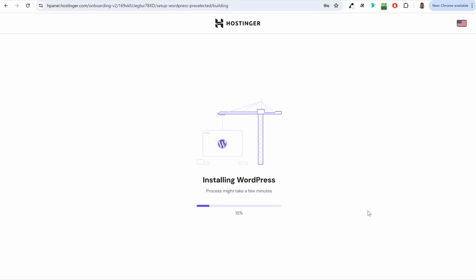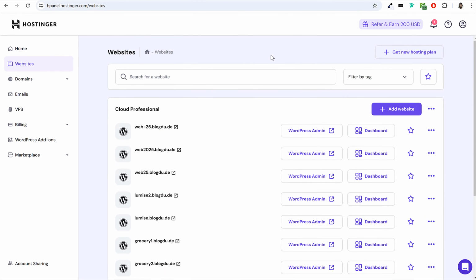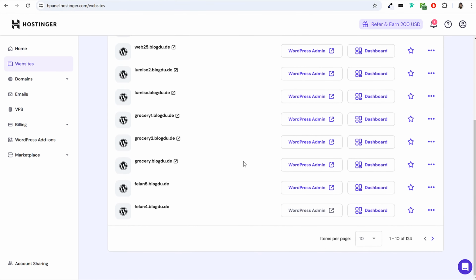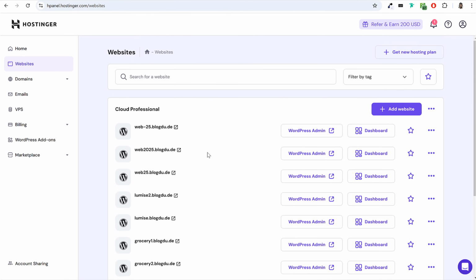Now, once you click on this next button, you can see WordPress has now started installing on this new domain name that you have just registered. Now, this is a very small process, hardly takes around 2 to 3 minutes. So let's wait. Once it is done for you, you'll automatically be redirected to this page. And you can see all the domain names on which you have installed WordPress. So for this tutorial, we'll be using this domain name, web25.blogdude. And you will see your domain name that you have just entered over here in this list.